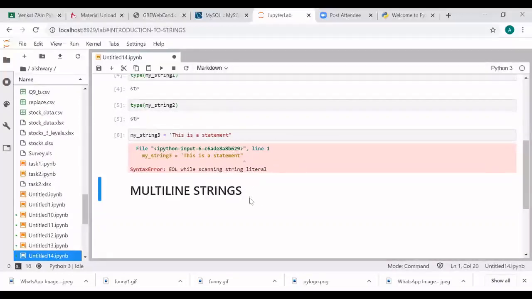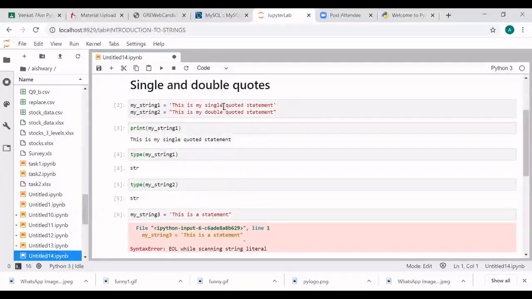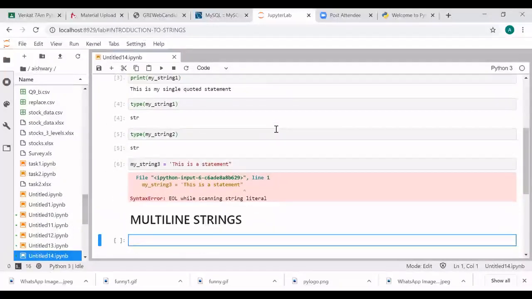Markdown, press Ctrl Enter. Here comes a heading, escape. So far we have only seen single line statements. So the single and double quotes work for single line statements. What about if we have multiple lines of statements or a paragraph? In that case, single and double quotes will not work. We have a separate syntax for it.